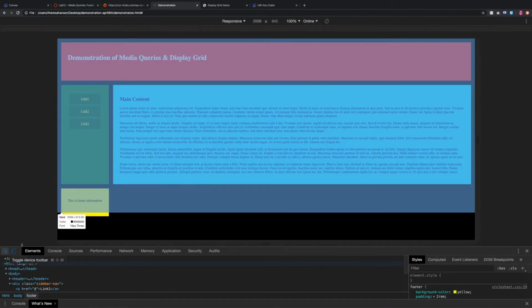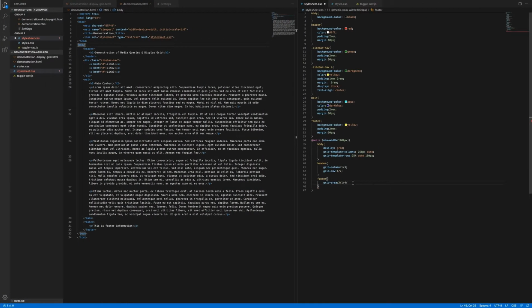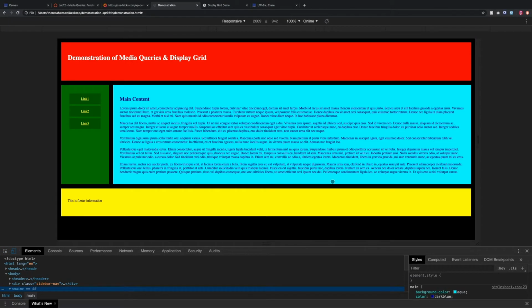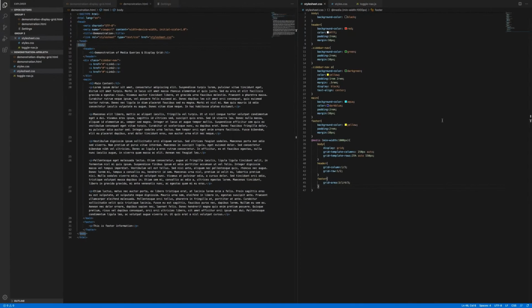Okay, so now we're going to decide where it's going to start for columns. So it is going to start on 1, so 1, 2, and then it's going to end on 3. So let's end on 3. Okay, save that, refresh, yay! Now my footer is taking up the whole bottom. So now you can see how that is working from everything that's here.